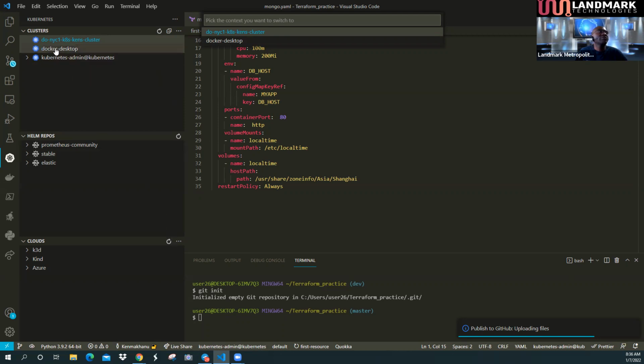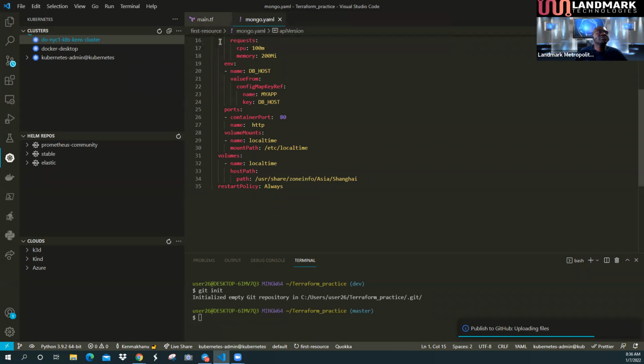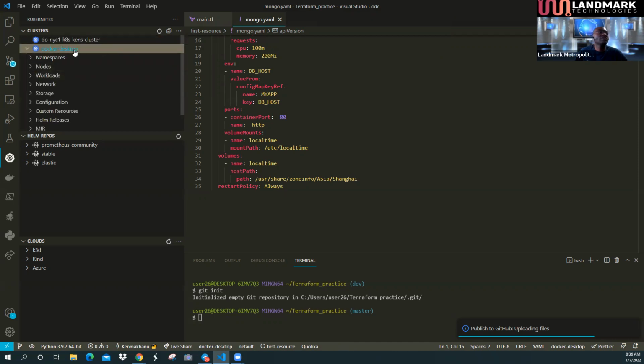But if I want now to switch to my Docker Desktop, right here, if I click on this, then pick the context you want to switch to. So I can switch to Docker Desktop. Once I switch to Docker Desktop, right here, it switches to Docker Desktop. And once you open the Docker Desktop, I can see all the namespaces. I can see the nodes. I can see the workload. I can see the storage.